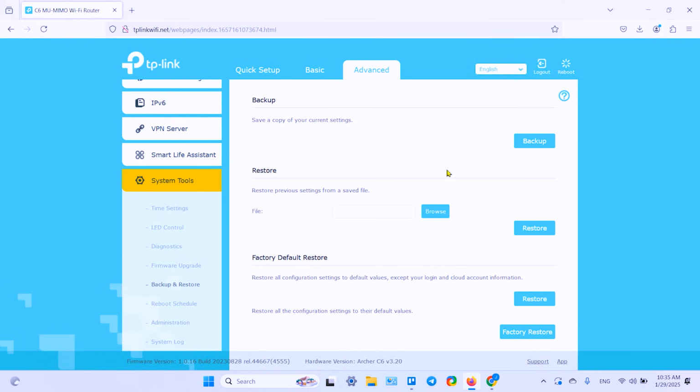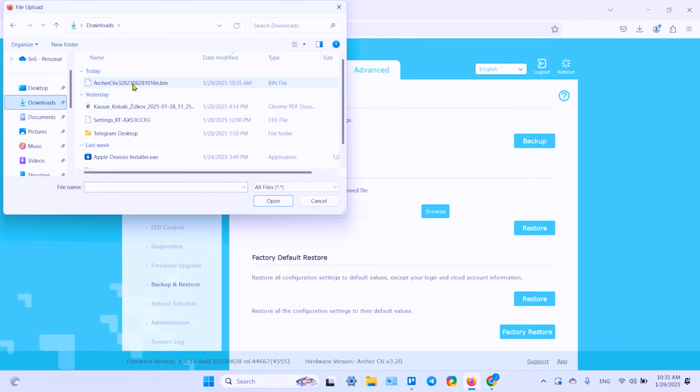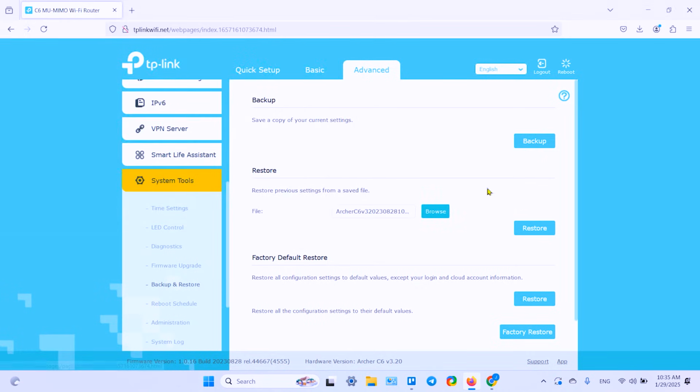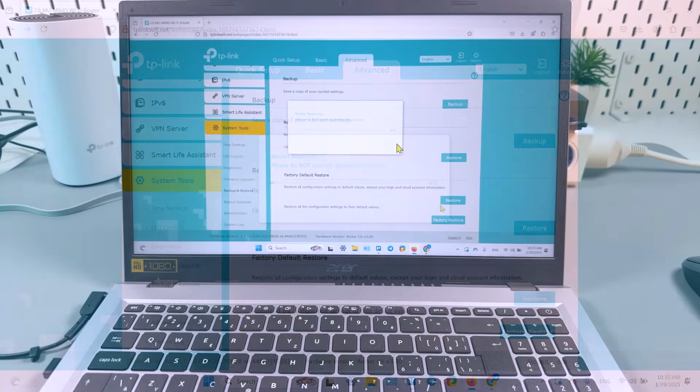So later, if you need to restore your settings from this file, go to Restore section, browse for this file. It's in Downloads now. And click on Restore. Then confirm, click on yes, and your settings are going to be restored in about 2 minutes.